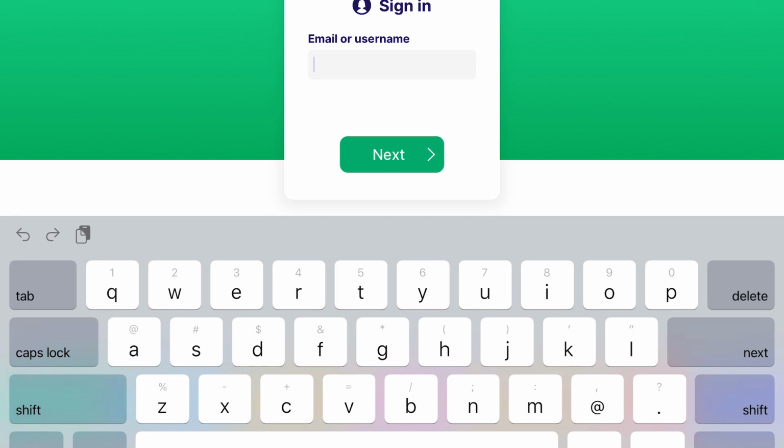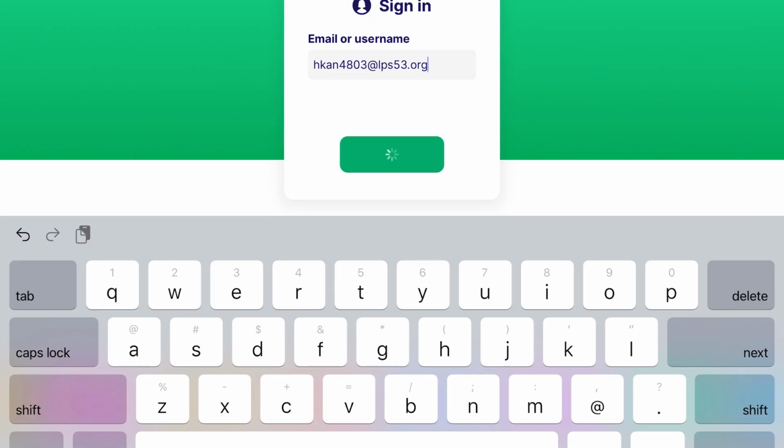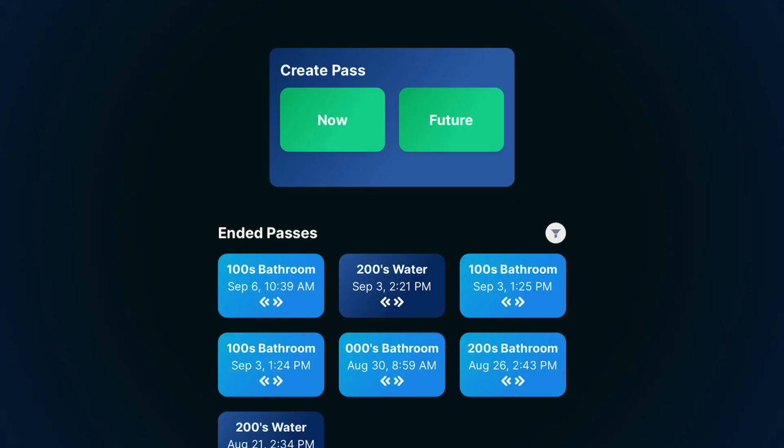So I'm going to go ahead and sign in as Hayes. And what that's going to do is open up this login page for Clever. The way you're then going to sign in is hit login to Google, and then you will get fully signed in to your Google account through Clever, and then it will redirect you back to the SmartPass app. So this is what the home page of the app is going to look like for you.